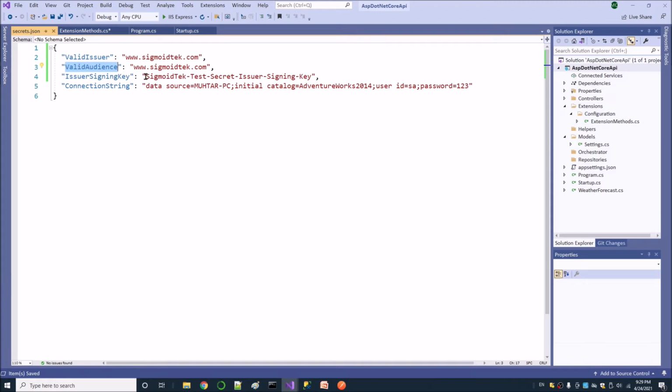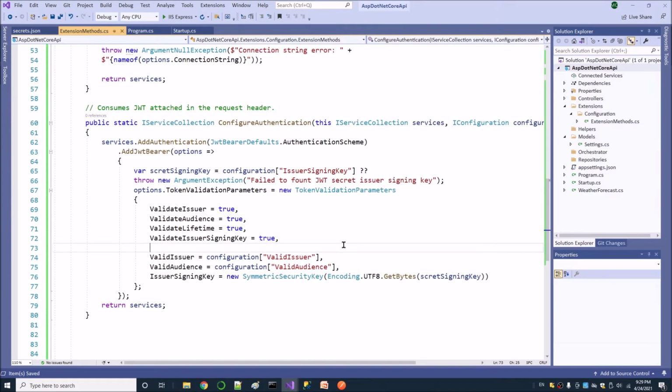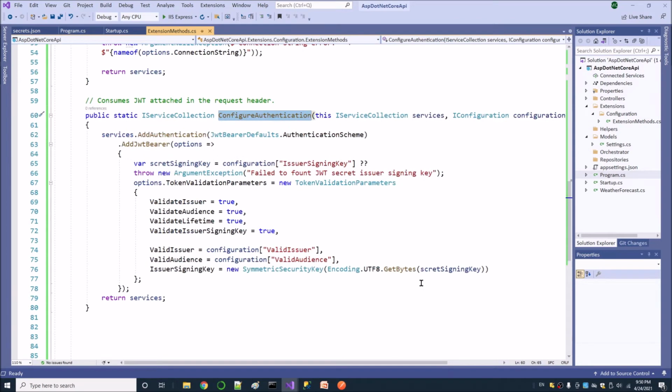So this is the key. This is the test key, and we must keep this secret key very safe. So using these elements, this application is going to consume the JWT, which is attached in the request header. Okay, I save it. Now it's time to add these extension methods to the startup class.